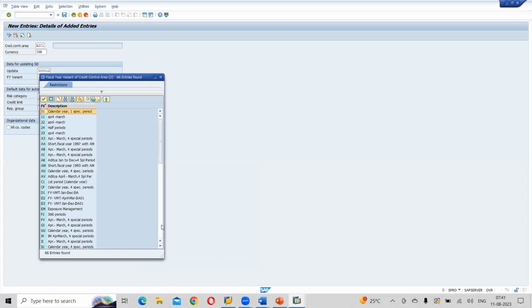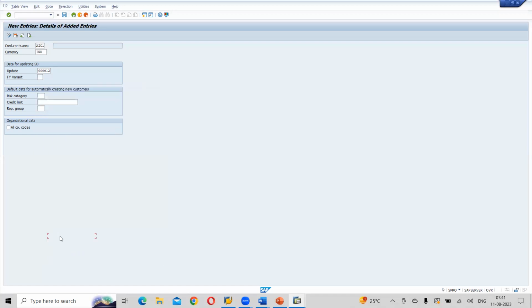Here you can see different variants. So here we are going to select V3. See, April to March with the four. Don't think much about this at this particular point of time. I'll explain everything: what is V3, what is April to March, and what are the four special periods. Everything we are going to discuss in depth. So select V3.